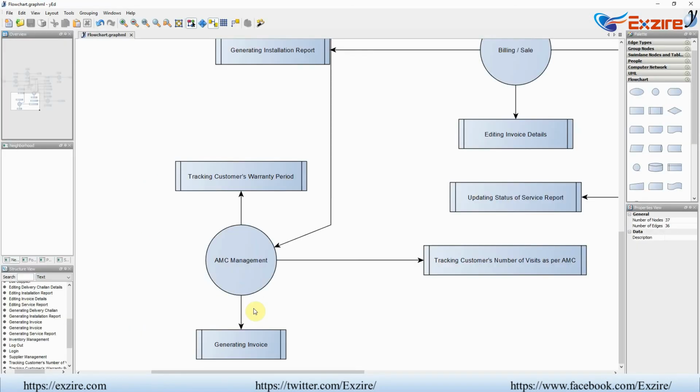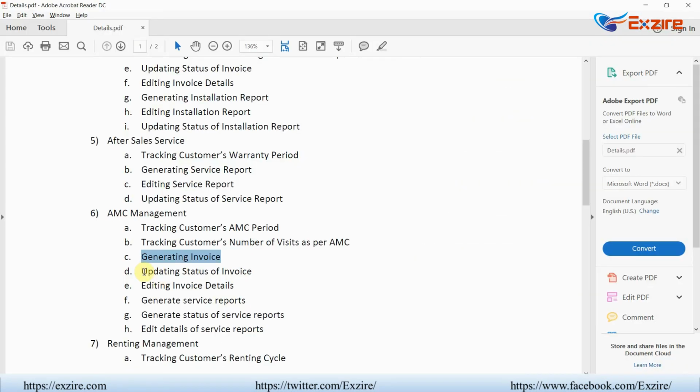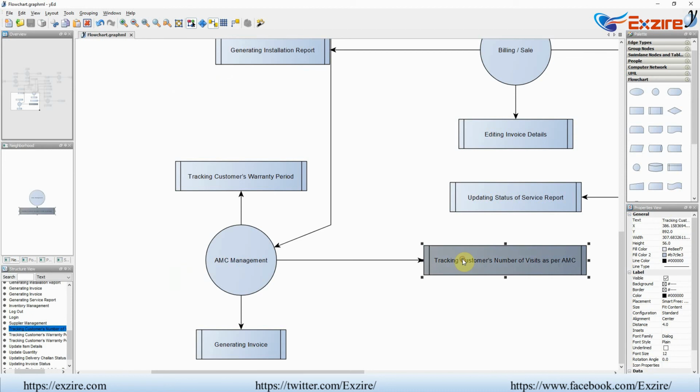Generating invoice. We have OKs. So, CV.